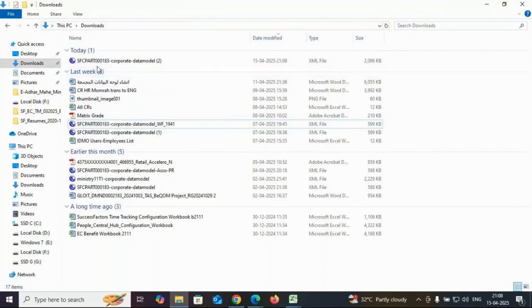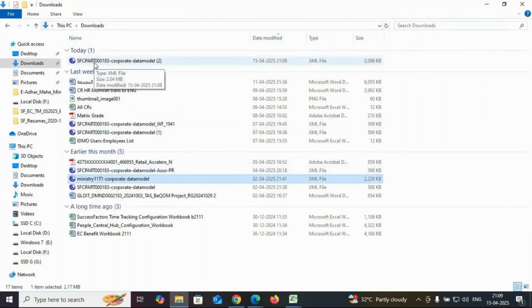In the demo system, you can see your demo company ID. In the live system, you can see the customer name, guys, like this. See here, you can see some customer name, corporate data. The remaining is the same. Instead of this company ID, in the live system you can see the customer name. Customer name is nothing but a kind of company ID only.